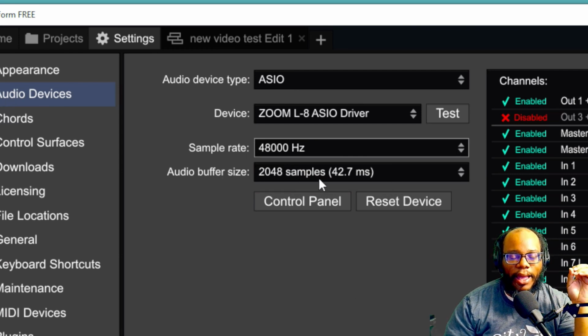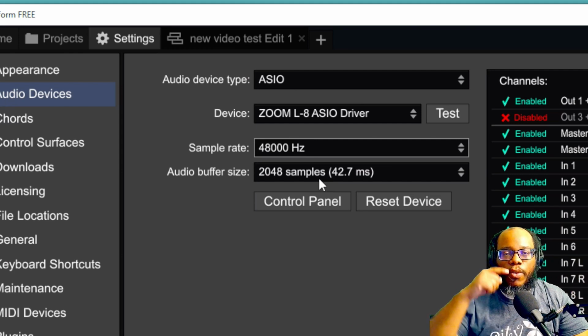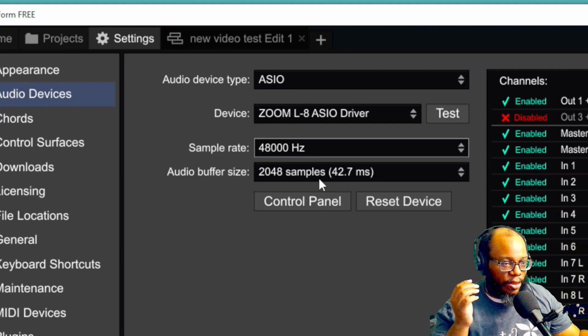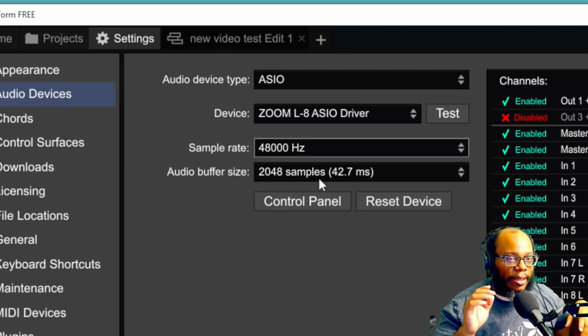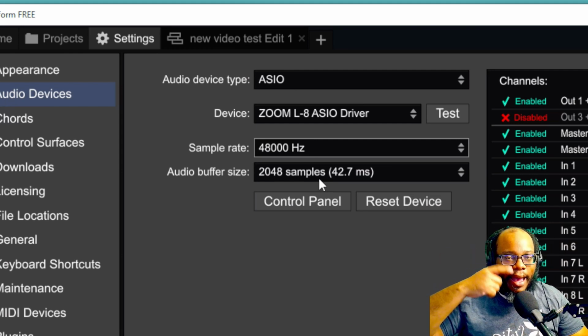One reason why ASIO is so great to use is because it offers everything at a lower latency. But these samples or latency tells me that when I say the word hi, now right now I'm hearing my headphones, but that's because I'm plugged directly into the mixer. But if I was listening to it coming from the computer, it might be a slight delay. I might say hi, and it might be like hi, hi, hi, kind of like that.